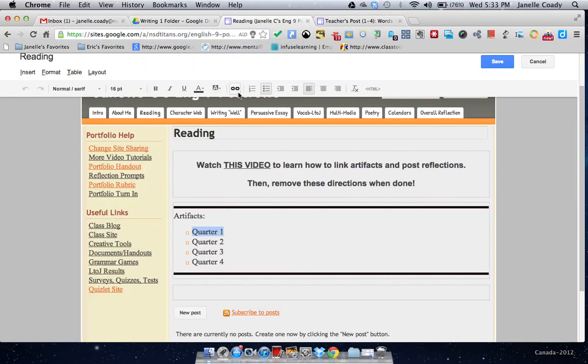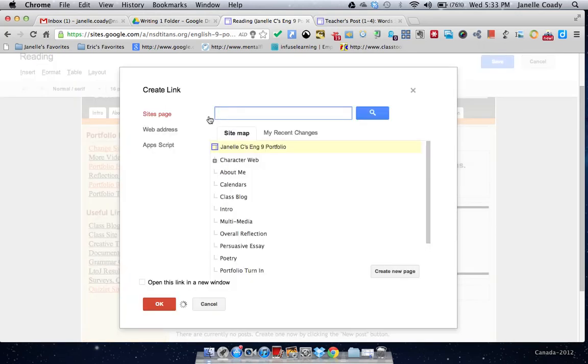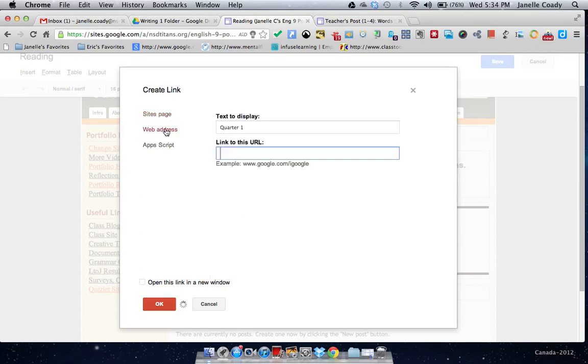And then I'm simply going to click on this link. And you want to go down to the second one that says web address. Do not put it in the first one. That will mess you up. So click on the web address and paste it in there. Control V will paste it, or right click and paste.